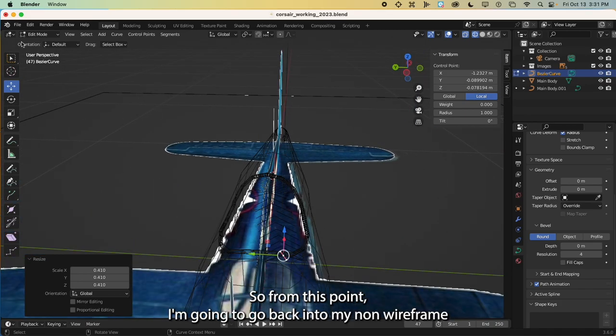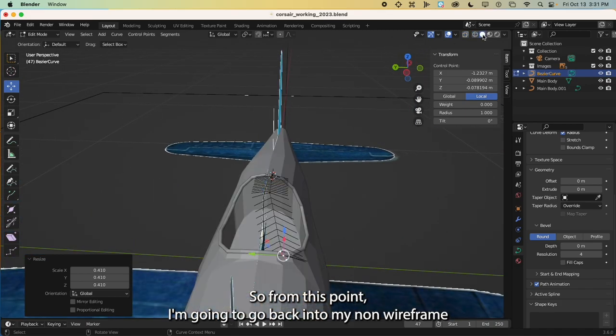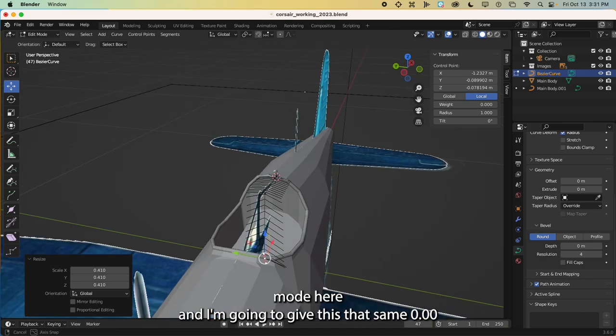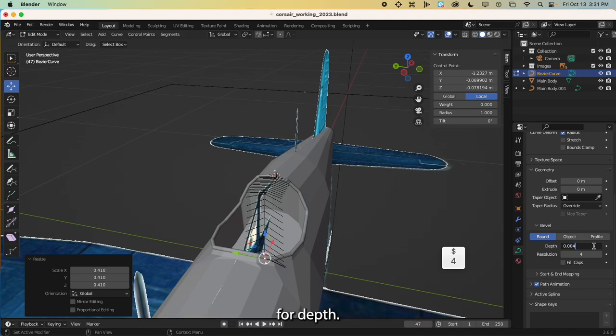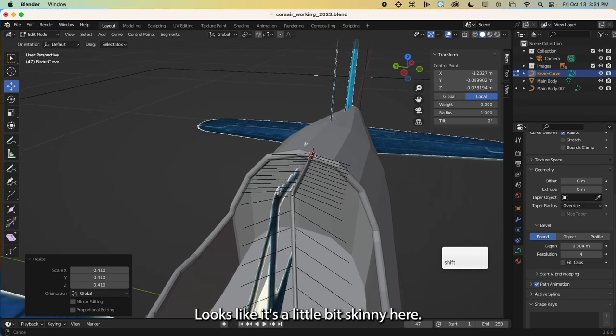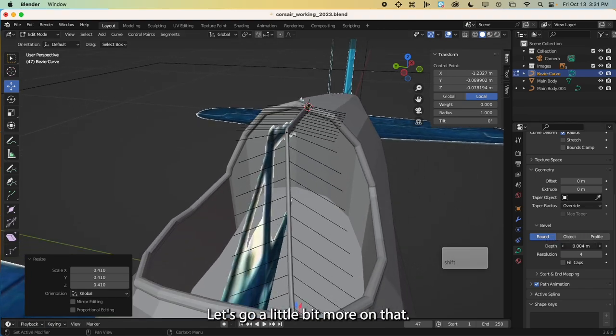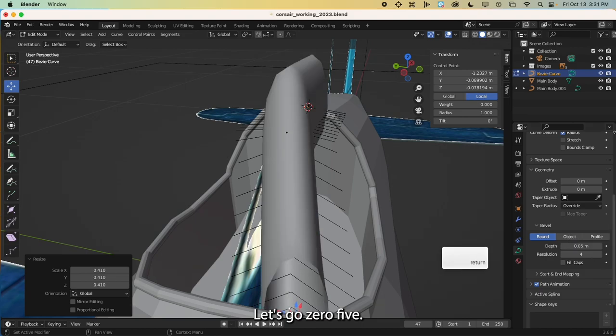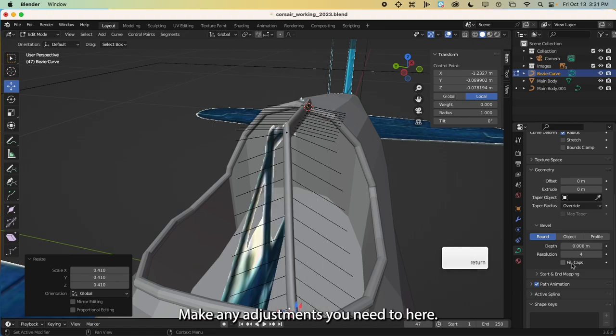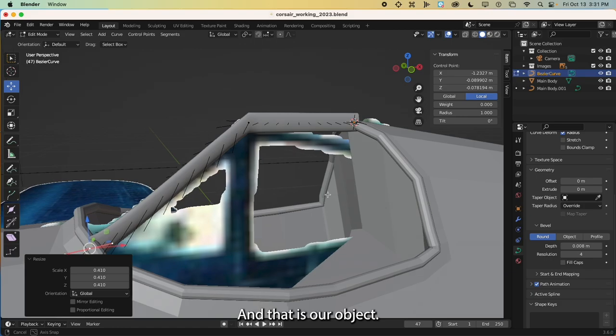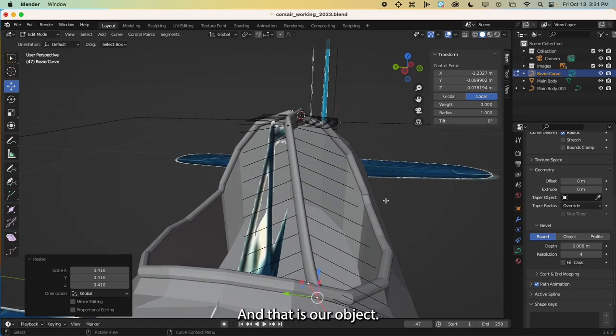So from this point, I'm going to go back into my non-wireframe mode here, and I'm going to give this that same 0.004 depth. Looks like it's a little bit skinny here. Let's go a little bit more on that. Let's go 0.5. Well, that's much too much. Make any adjustments you need to here. And that is our object, okay?